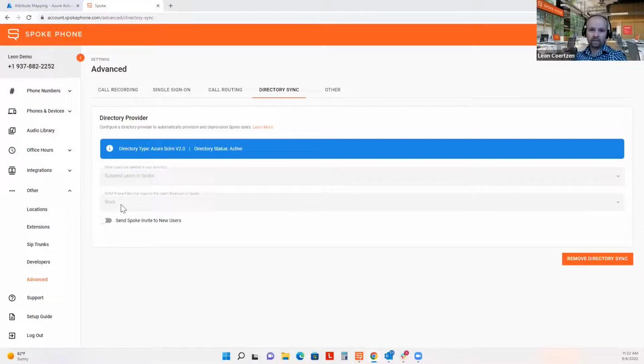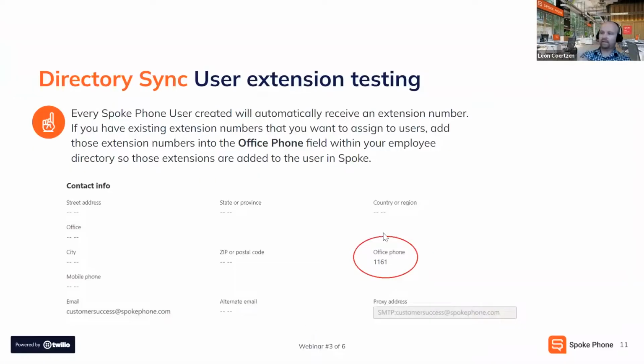So you can see, based on my example, sometimes the office phone, which is the business phone, which equals the work field, is selected. Other times, folks have the phone other selected, or the phone mobile, or the phone local. So that mapping is important to make sure your extensions are being synced across.